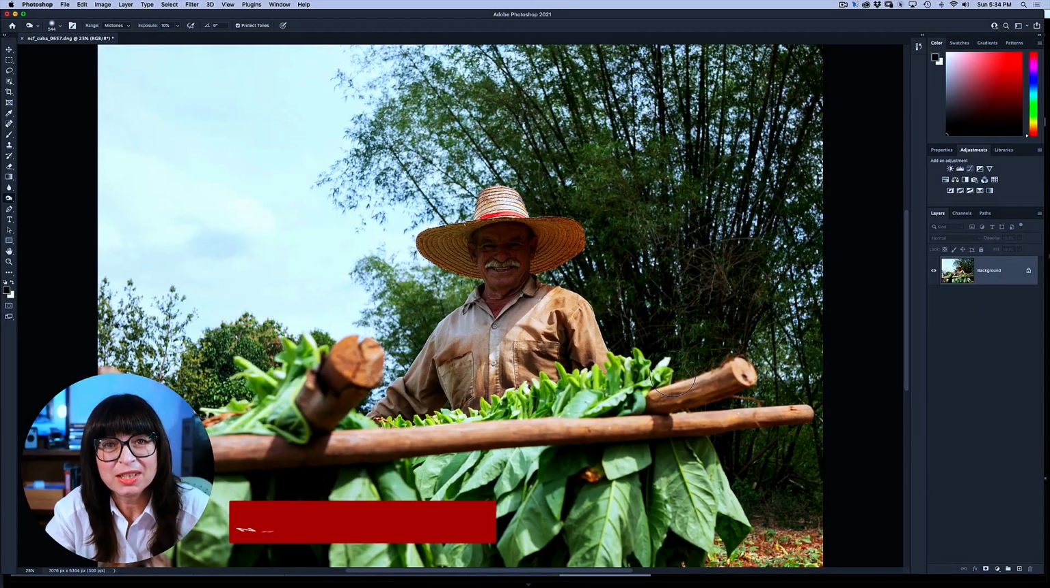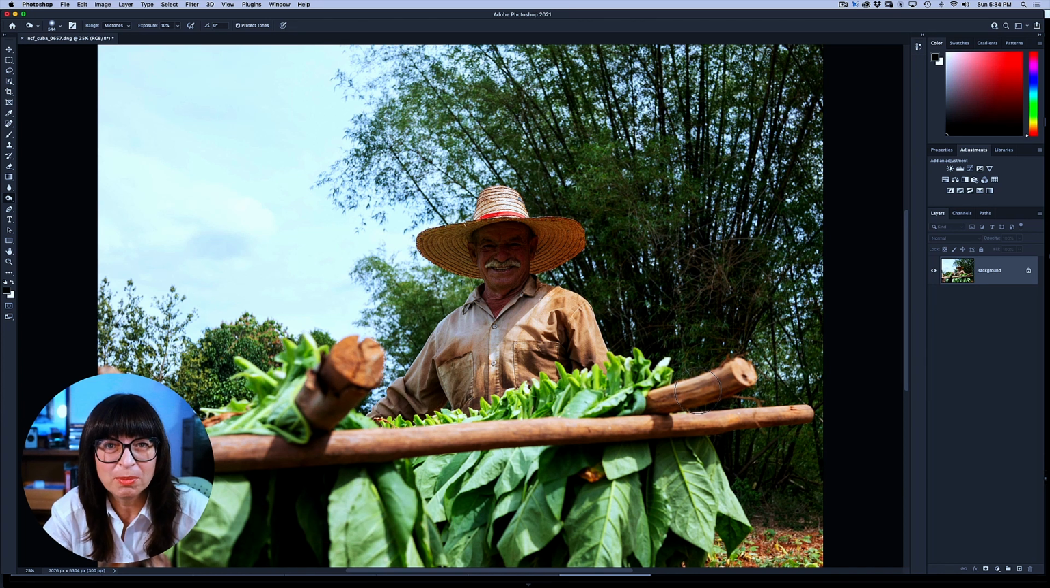Hey everyone, I'm Natasha. I'm a photographer and educator at Samys Photo School, and today I'd like to show you a non-destructive tip on how to do some dodging and burning to create a more dynamic image.